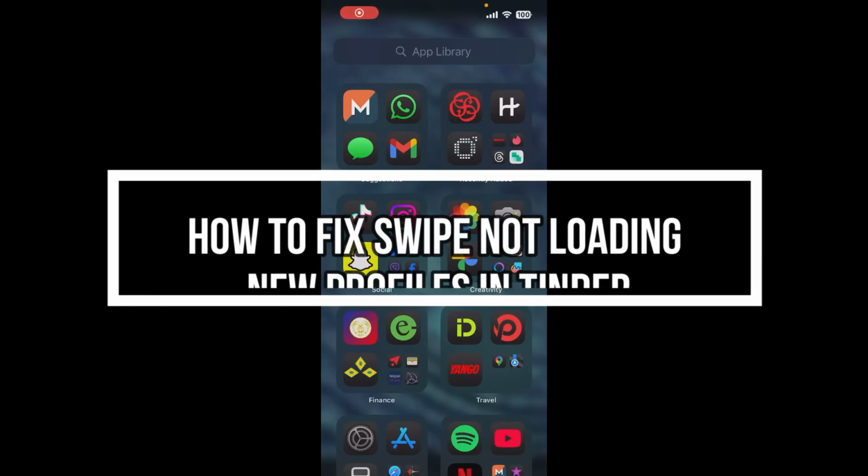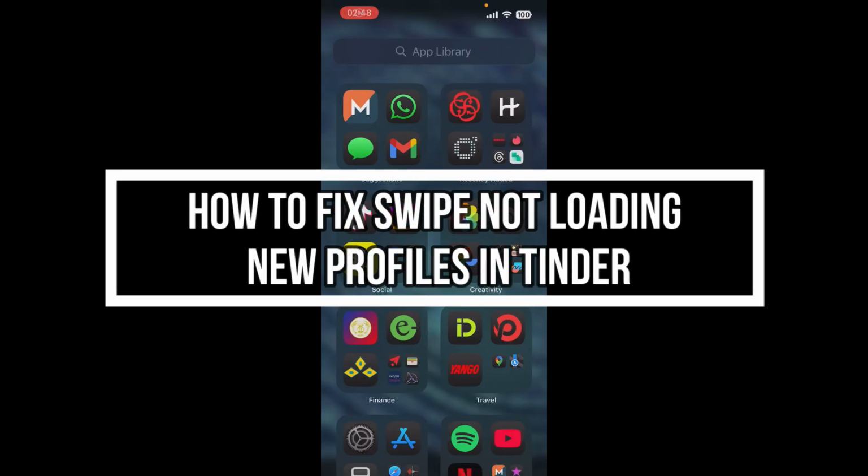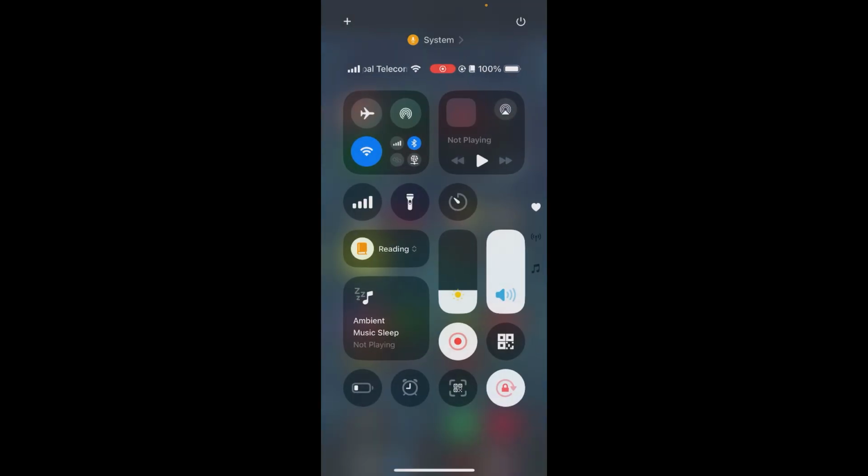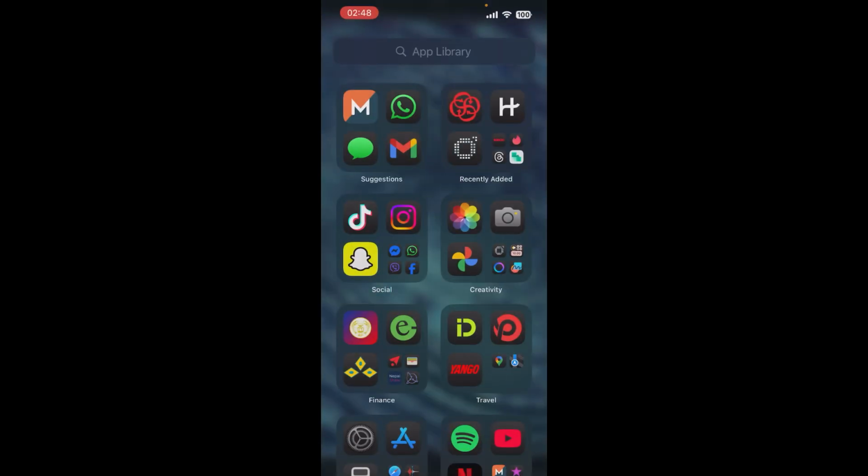I'm going to be showing you how to fix swipe not loading new profiles in Tinder. So to fix Tinder profiles not loading, ensure you have a strong internet connection first. That's the first step. Just check your internet connection. Make sure you have a stable internet connection. If you're on Wi-Fi, try switching to mobile data to see if it works.